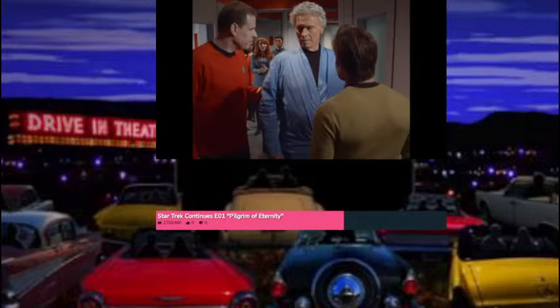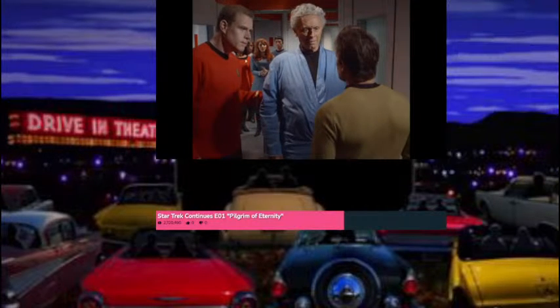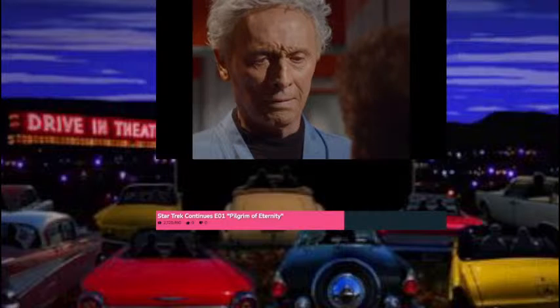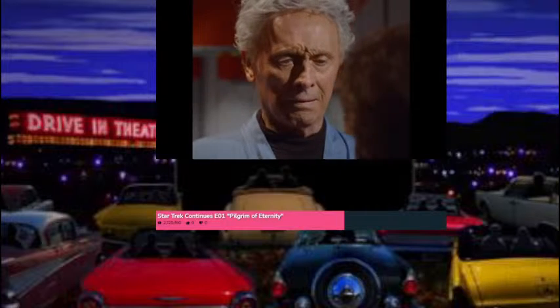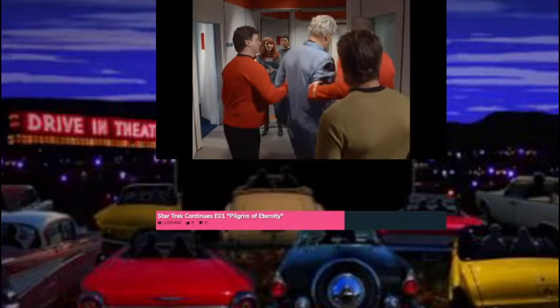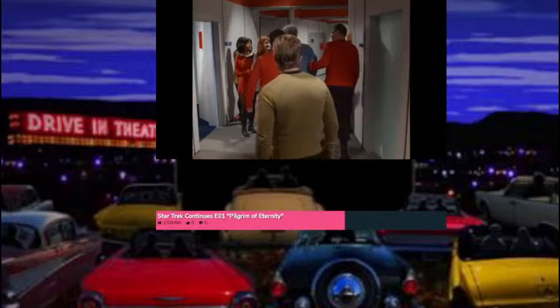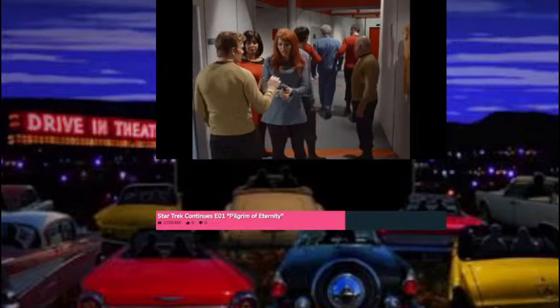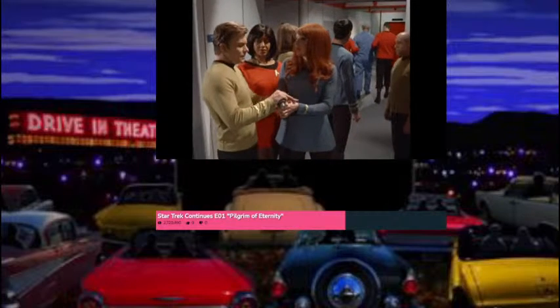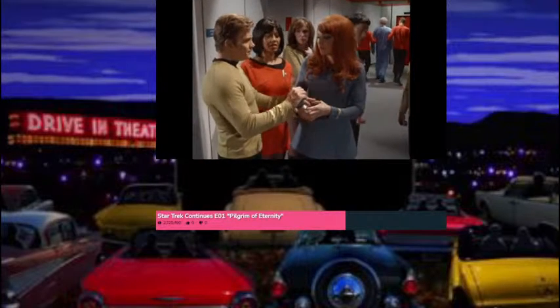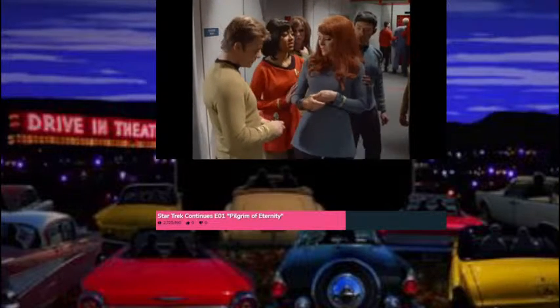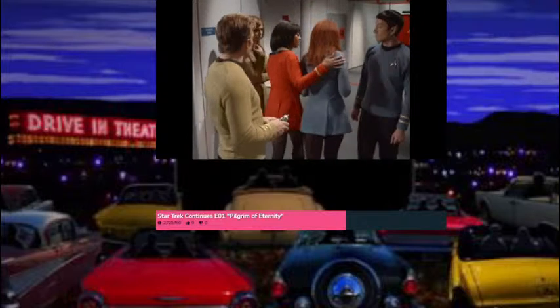You're going to the brig. Take him to sickbay. Tell McCoy to put him in restraints and sedate him if he has to. Aye, sir. Help Dr. McKenna. Come with me. All right, everyone, back to your stations.